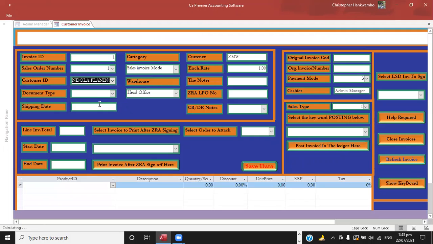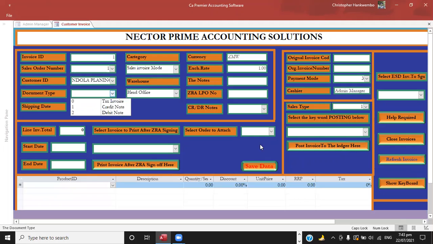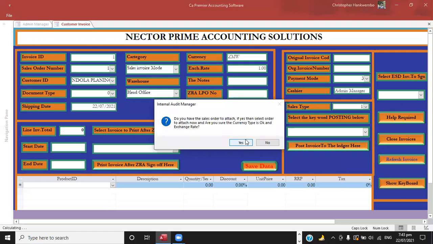Then here, what do you do? You select the document type here. Very simple, okay? Then here, it says select the order to attach. Remember you had that sales order which is number 1. Just select it there. Then now here it will ask you, do you have another order to select? And here, since you have already selected, it's only once. This function is only used in a situation where you don't have an order to select. Then you simply say, okay, no, I don't have.